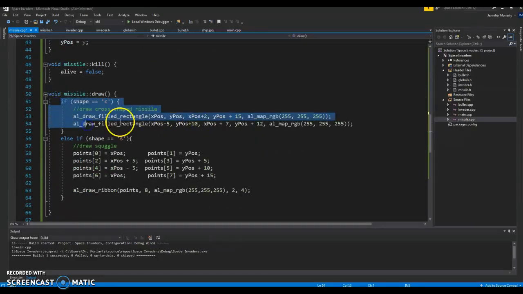Draw is a little bit more complicated. So for the cross shape, it's just two rectangles. I could have done two lines, but I already had rectangle in there. So this one is the up and down one. This one is the sideways one.